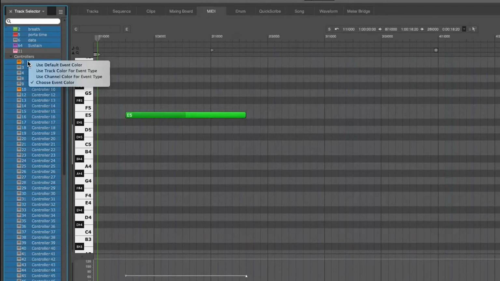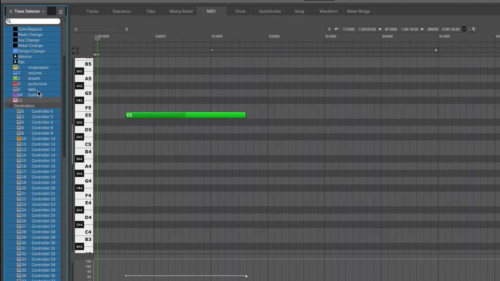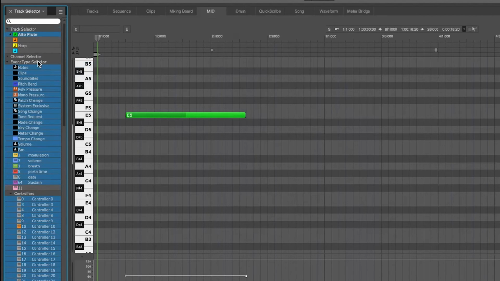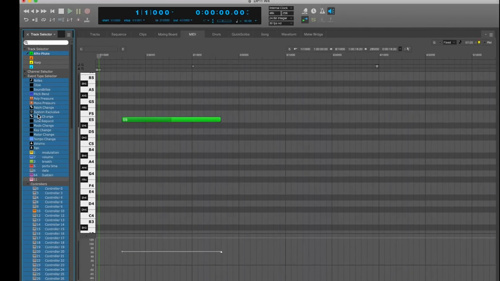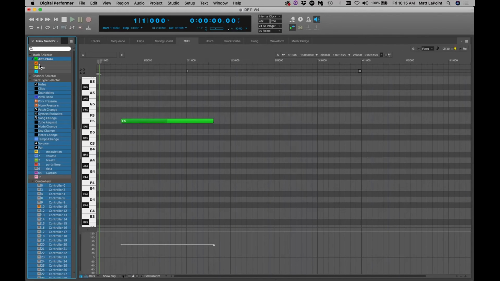So you just right click in those areas and decide whether you want a custom color, a MIDI channel color, or the actual track color. And obviously, let's go back to the default. In the case of event type, you also have the choice of articulation maps color. Cool. So that's the quick rundown on what you're seeing in here.